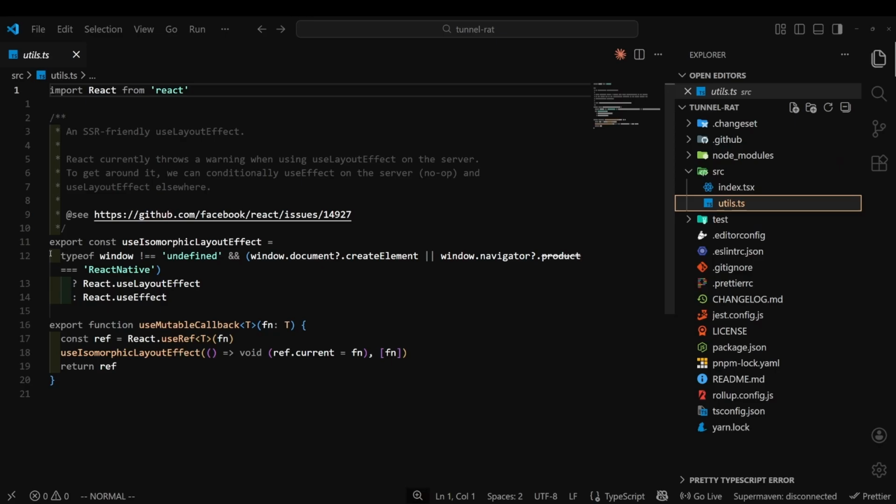So inside of here, we export a hook, and this hook is basically checking whether we are inside of server-side rendering or client-side rendering. If we are at server-side rendering, we export useLayoutEffect. If we are inside of client-side rendering, we return a useEffect. This is for some server-side rendering bug. If you are interested, here's the GitHub issue for this. You can go check it out for yourself.